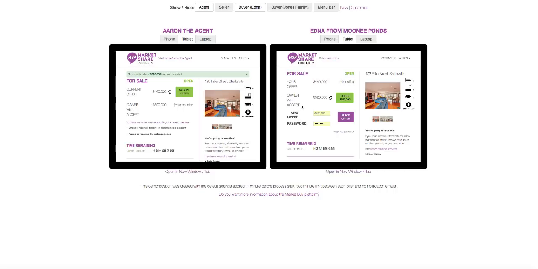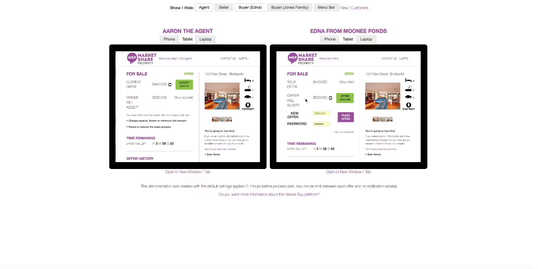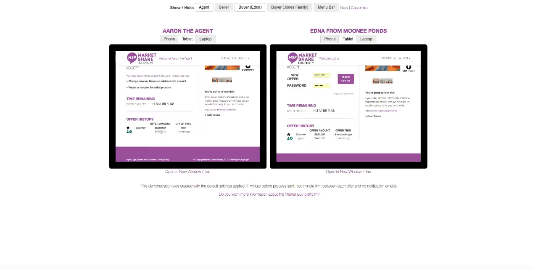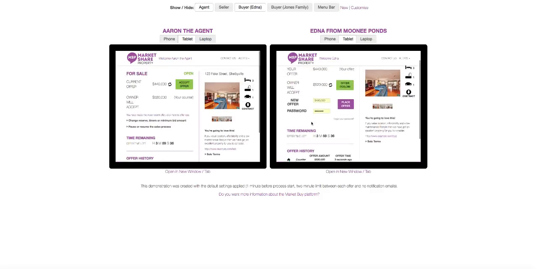So what we have now is a buyer that can see that their offer was 440,000. It clearly states that the owner will accept 520,000, and it starts to build an offer history. So on both screens there is now an offer history where it clearly shows the offer and the counter offer made by the agent.